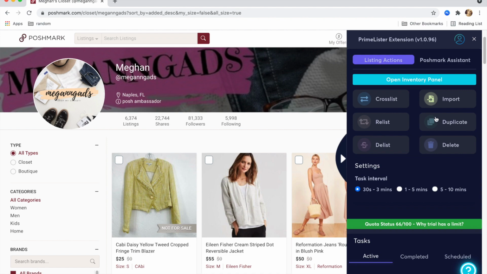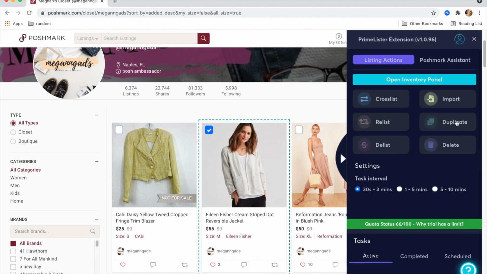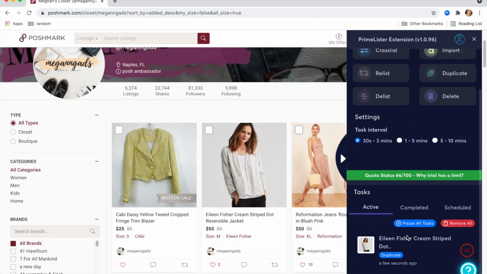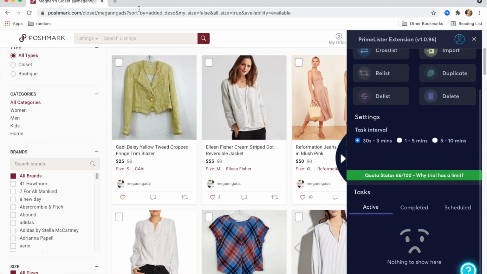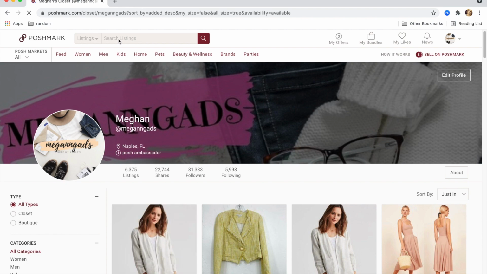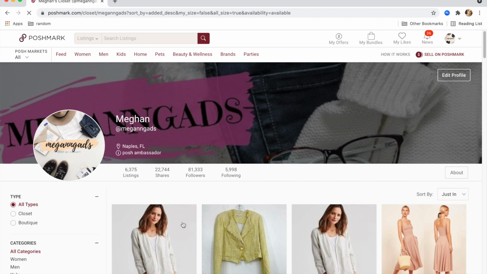And some other things you can do is duplicate listings if you want to. So let's do this one. We're going to hit that, and then we're going to go here and hit duplicate. Yes, duplicate. Now it's added to the queue again, just down here. Okay, now it's done, so we're just going to refresh the page, and there we go. We have a second of the same exact listing.